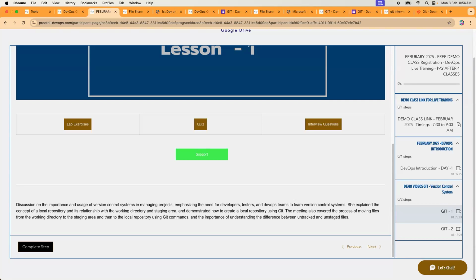Preeti, it's a step-by-step process. Whatever screen share you are not seeing, I'm asking you to please post that screenshot in the WhatsApp group. Take the screenshot of the error, copy the error and post it in the WhatsApp group so that we'll see what that error is. You are there in the WhatsApp group, right? Yes.